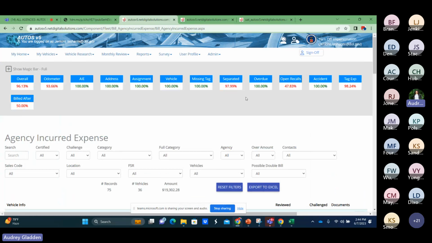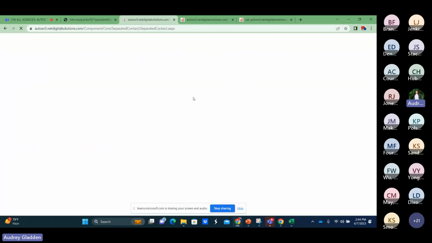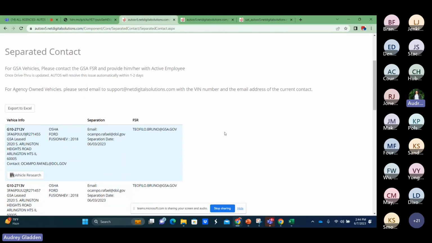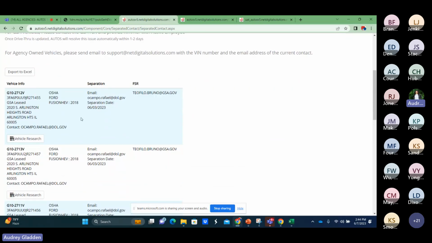Okay, and I think I can show you this here, because that is not at 100%. So you'll see that these people here have left the department, and this is the FSR. So that's the person that you're going to want to contact about that vehicle. You can export that to Excel as well if that's easier for you to copy and paste. You can also research the vehicle easily by doing that here.